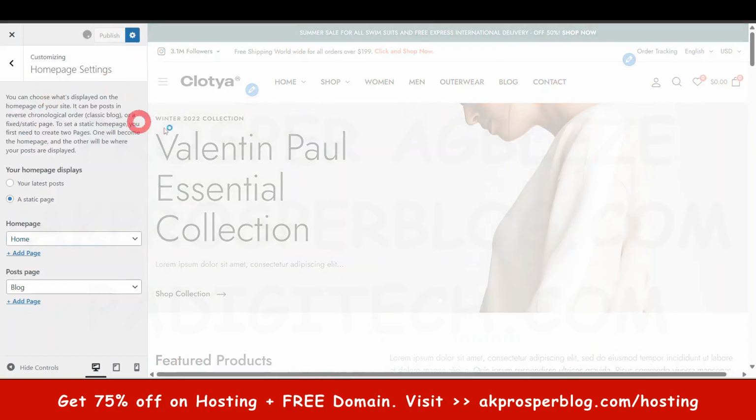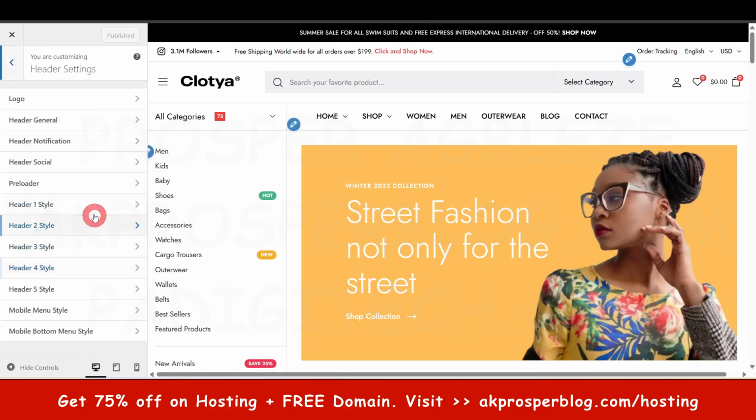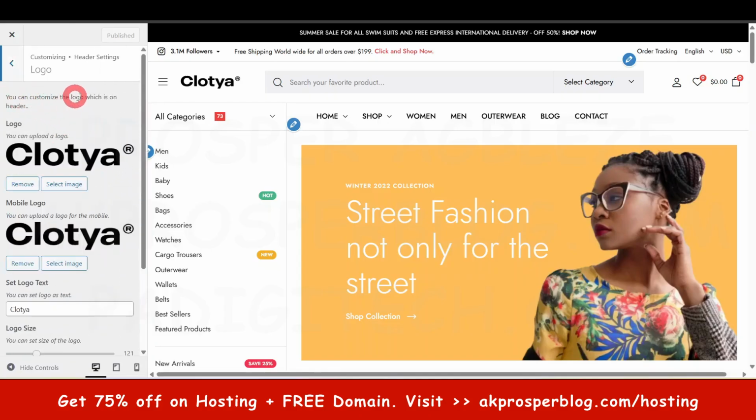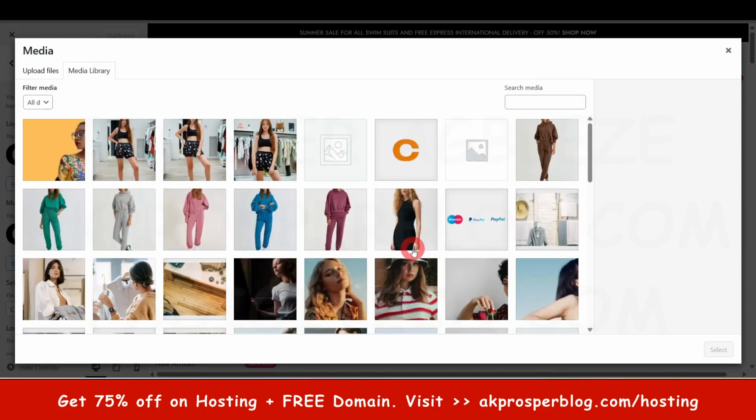Don't forget to always publish. So those are the options there. Then we have header settings. Now under this header settings, this is where you can set up your logo. Okay, so you can customize your logo. So if you want to change your logo, this is where you're going to change it. So you just need to select image, and then you bring in your logo.